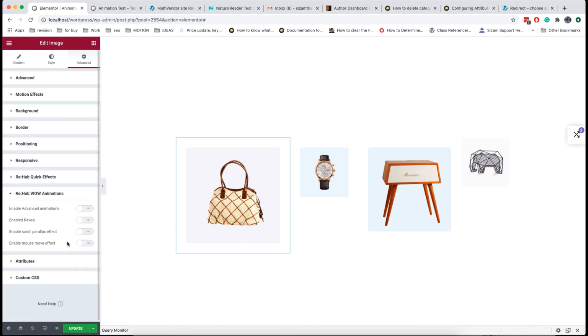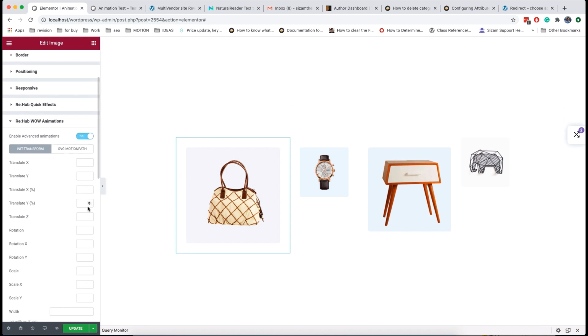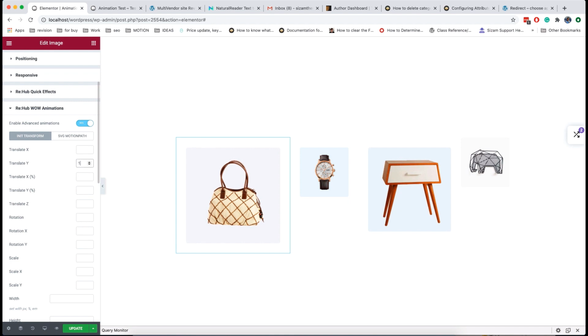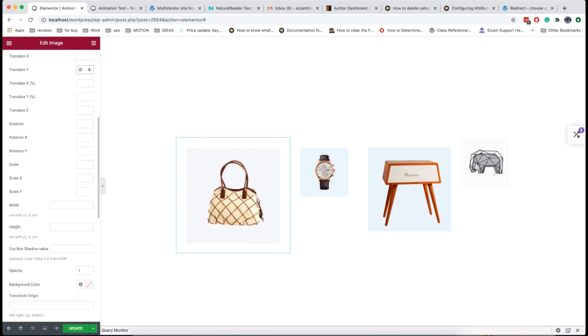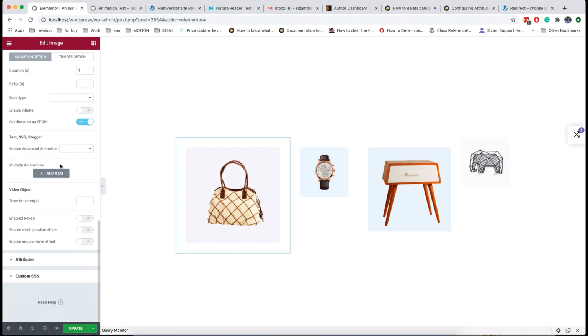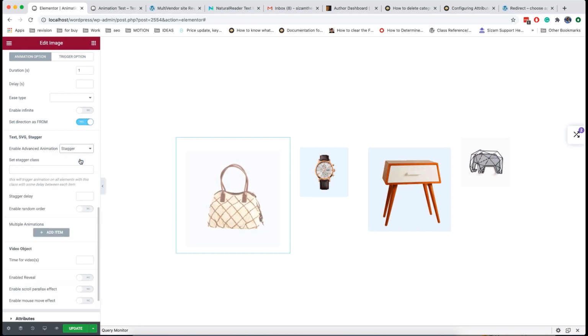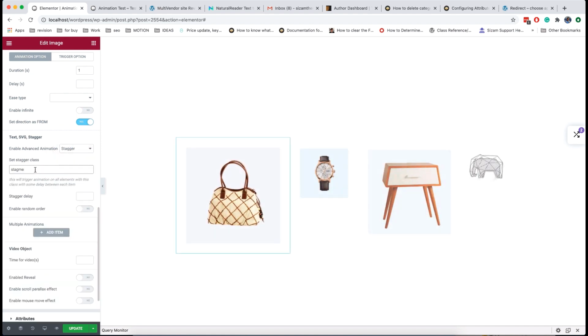Now, add animation only to one main layer which will work as a trigger. Then, enable the Stagger option and set the class which you added earlier as the Stagger class. You can also change the delay between each animation and enable random order.